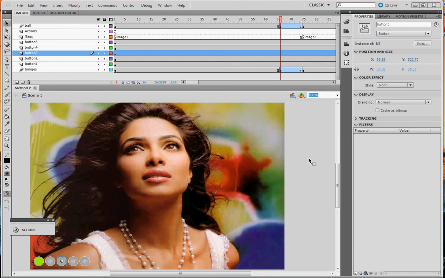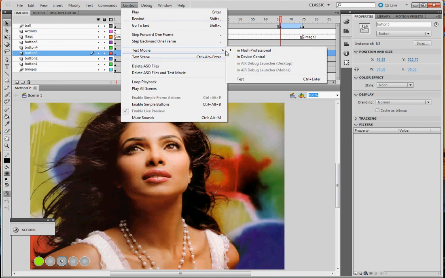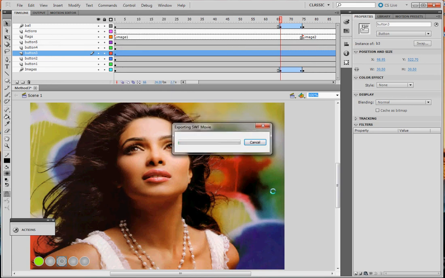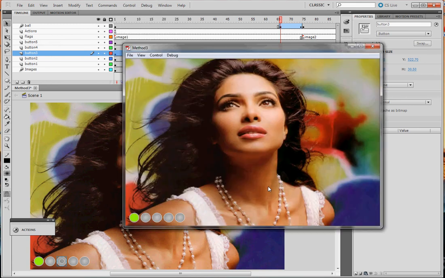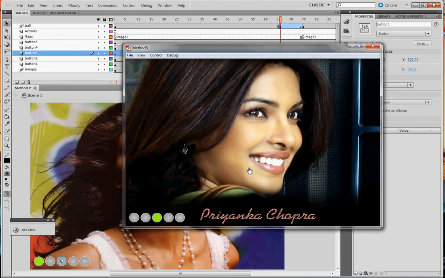Hi, this video is about how to make a rotating flash banner. I'm using Adobe Flash CS5 to make this rotating banner. When I say Control, Test Movie in Flash Professional, it will open the completed project here. What's going on here is that every 3 seconds the image rotates and fades away.